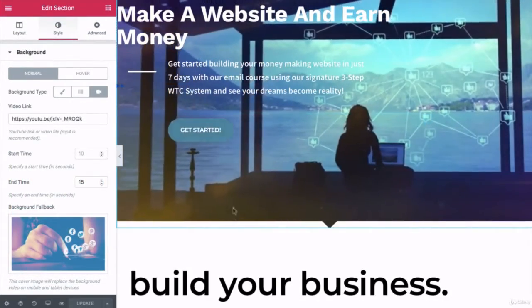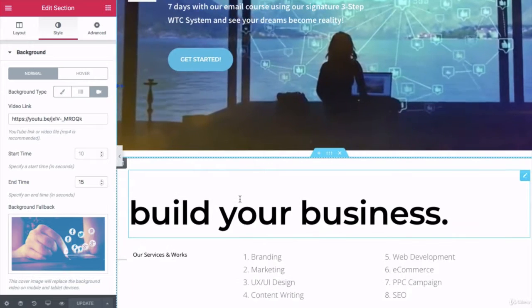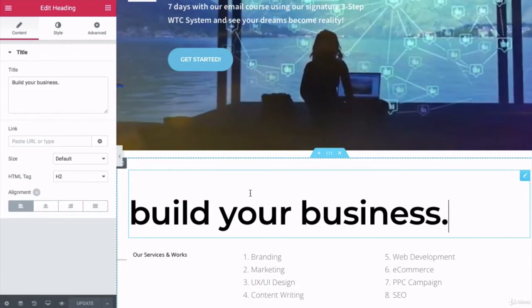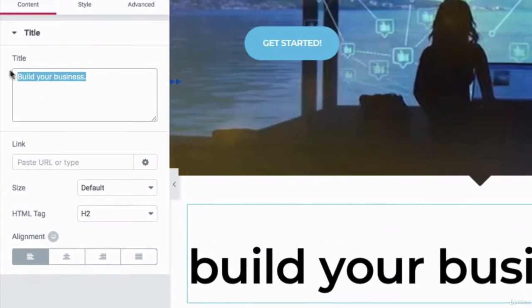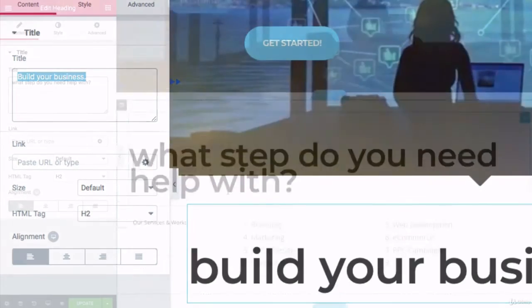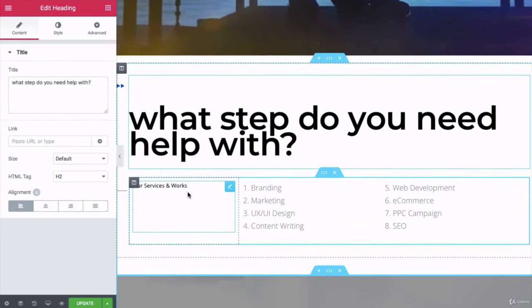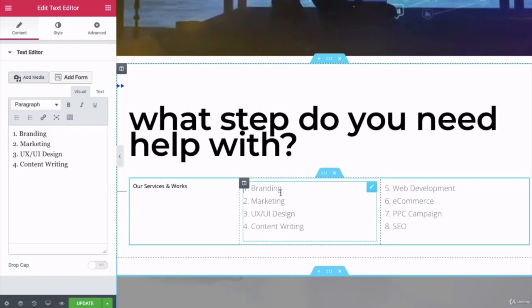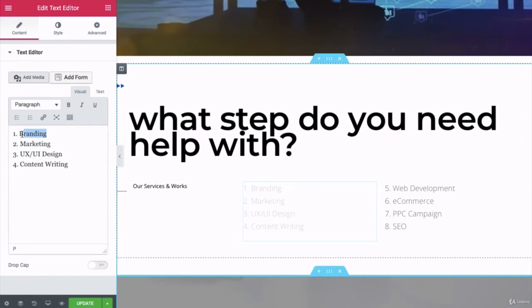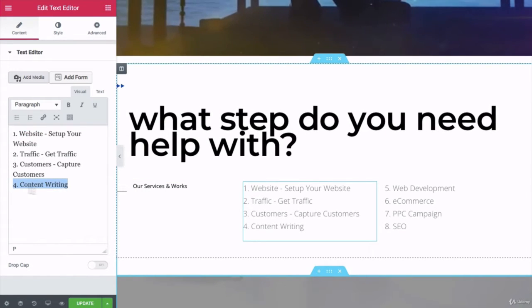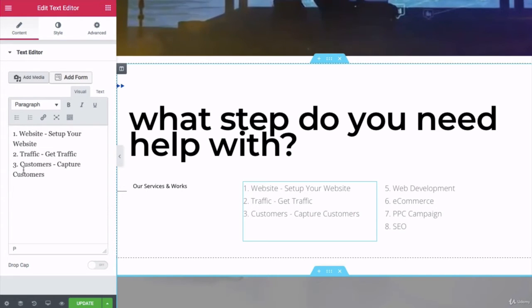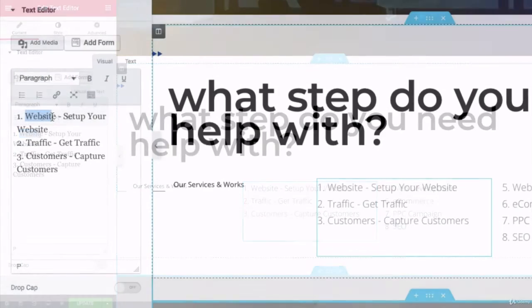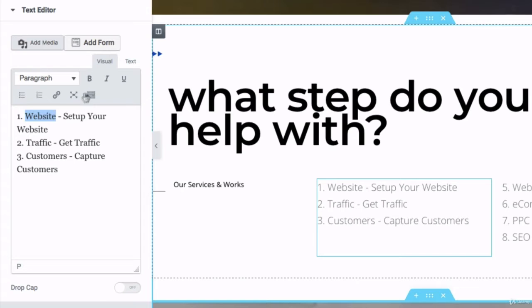So head down here, and this section's actually really easy to edit. Go ahead and click right in here. And then I'm just going to ask a question. Done there. Leave this. You can click into that section, click into this section. And then I'm just going to edit these. Delete this last one. And then we want to bold each one of these.